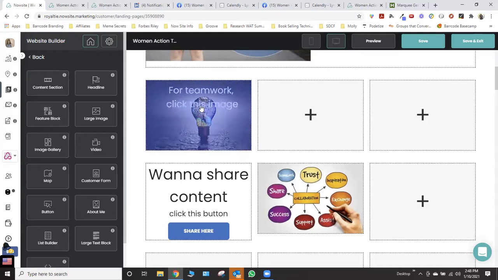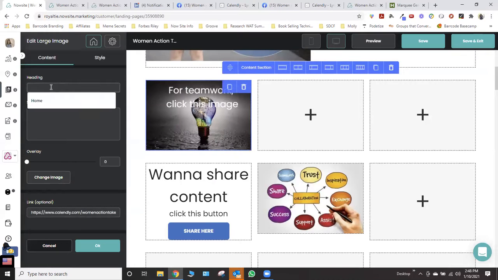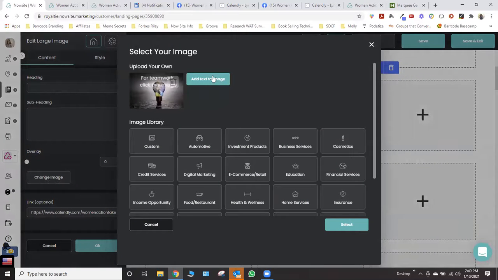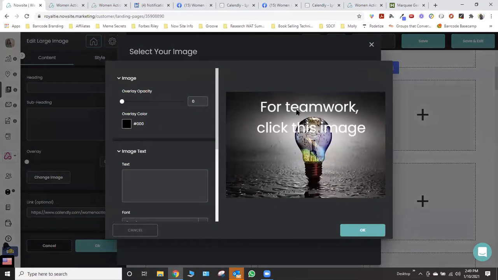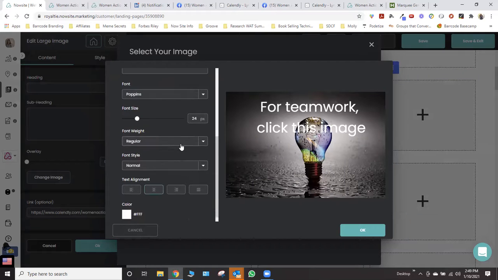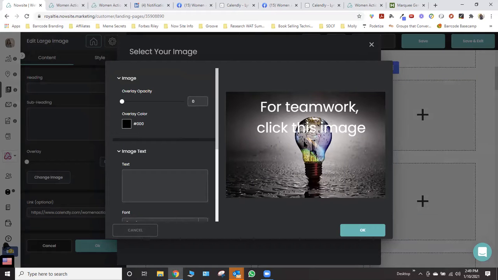So let's show an example of this one. I could actually have put text on here for teamwork. I don't like that actually, but you can actually put the text over the image by clicking on change image, add text to image. Make sure you know what text you want to be there, because if you click add text to image, this text stays here. I can't delete the old stuff. So make sure you know what you want to go on there.